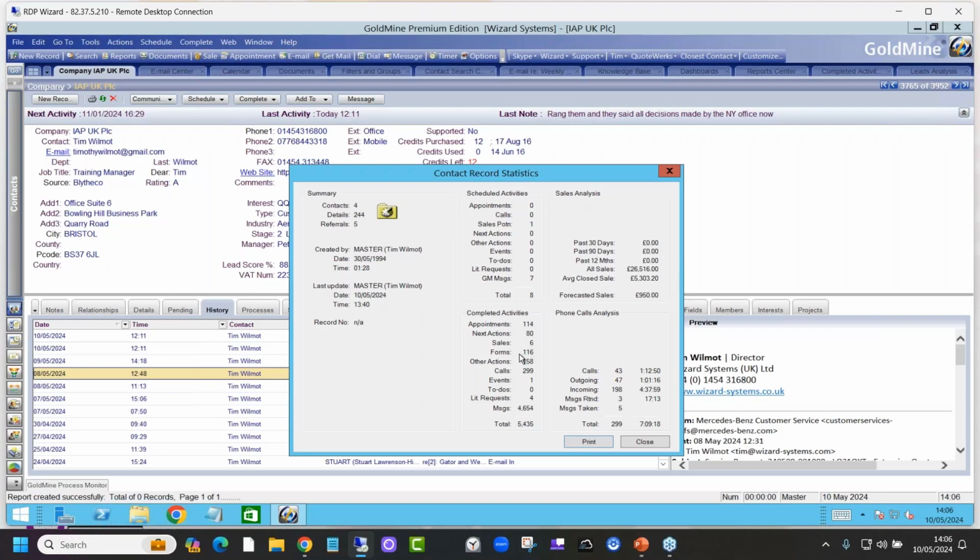The forms will relate to the links that you've created. If you're using GoldMine's link with Word or Excel or another application, we've got miscellaneous actions, phone calls, come on to that in a minute. Messages are emails and also GoldMine messages. Of course, with GoldMine, you've got the facility to allow one GoldMine user to message another GoldMine user about an account. And then also there are your normal external emails, either through GoldMine or using the Outlook link that's provided with GoldMine.